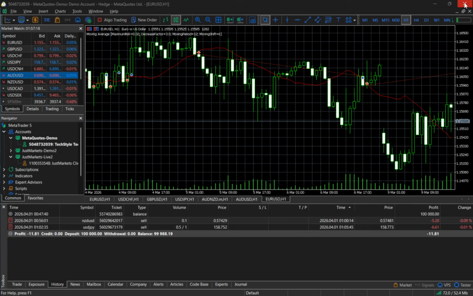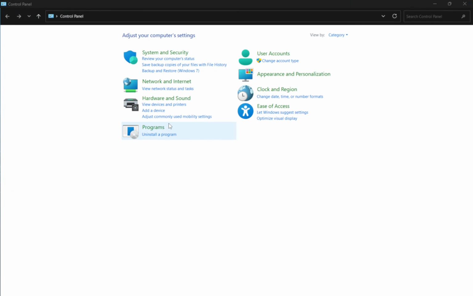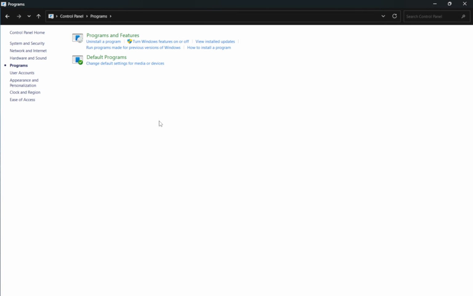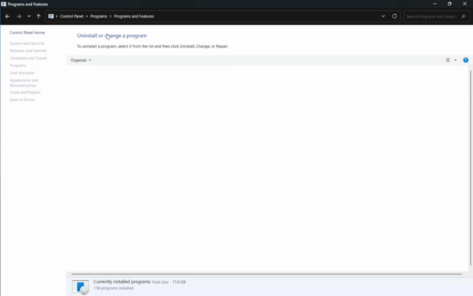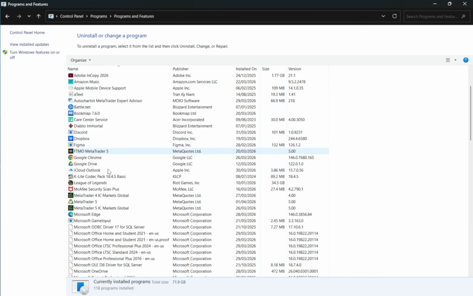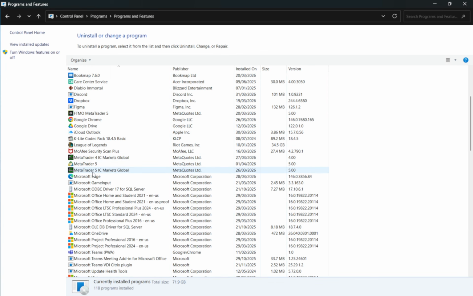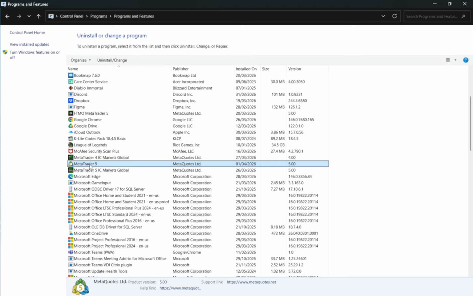Start by opening your Control Panel. From there, go to Programs, then choose Programs and Features. This is the place where Windows lists everything installed on your computer. Scroll through the list until you find Metatrader 5. When you see it, right-click the entry and select Uninstall or Uninstall/Change.